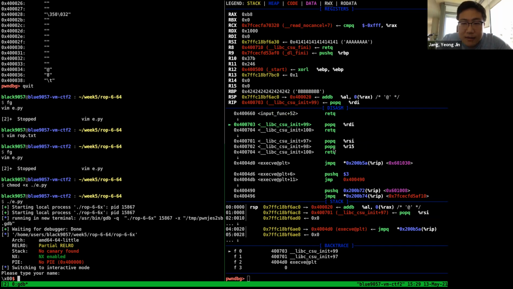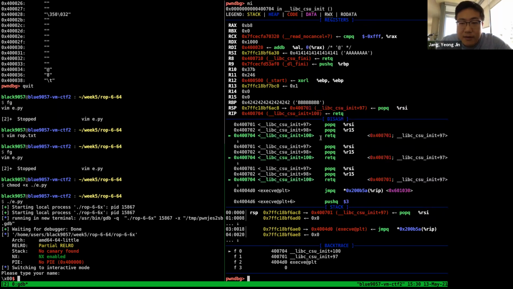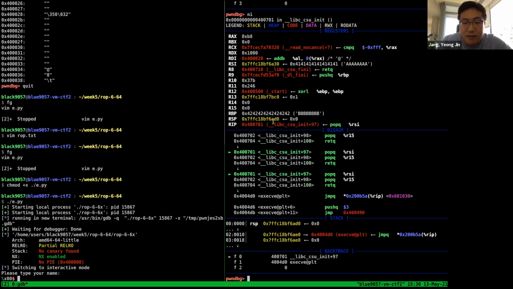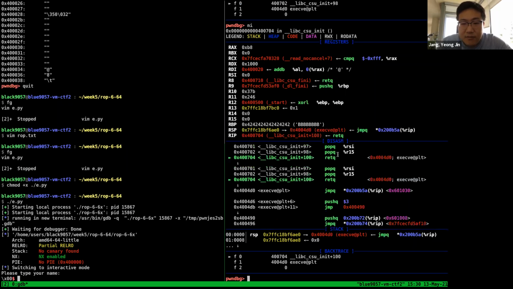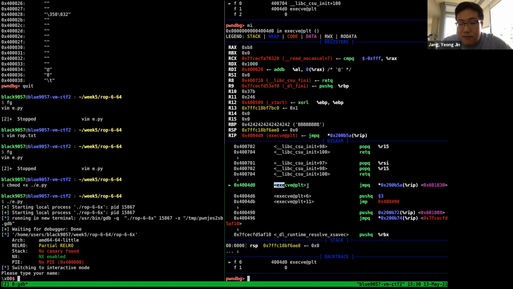Then return, and then pop RSI, R15, return. What it does is change the RDI value to 0x400020, and then it will run the pop RSI. So the RSI value is 0, and then R15 is 0x2, and then return. Then it will return to the execve.